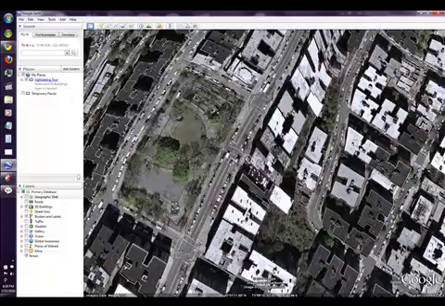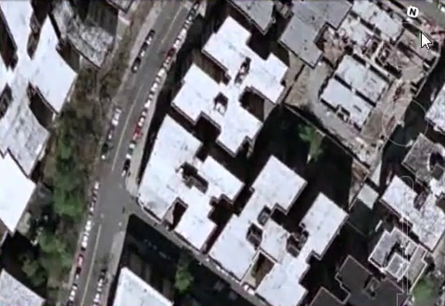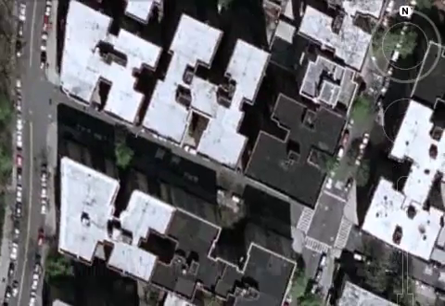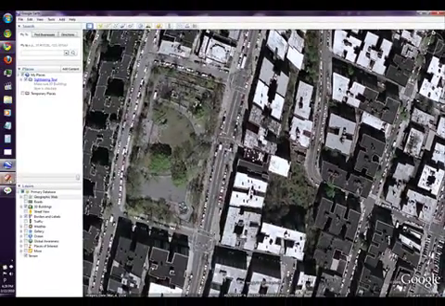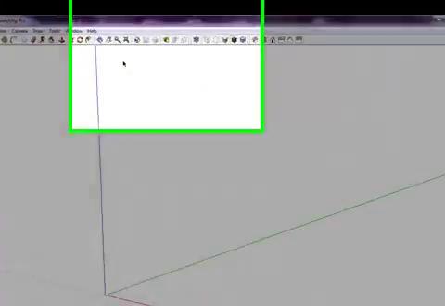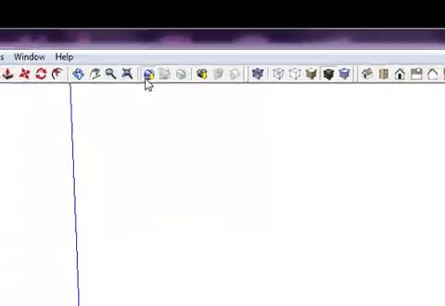To extract approximate contours for an area, zoom into the location in Google Earth. Ensure your view is head-on and north-oriented. Go to SketchUp and click on the Get Current View in the Google Earth toolbar.